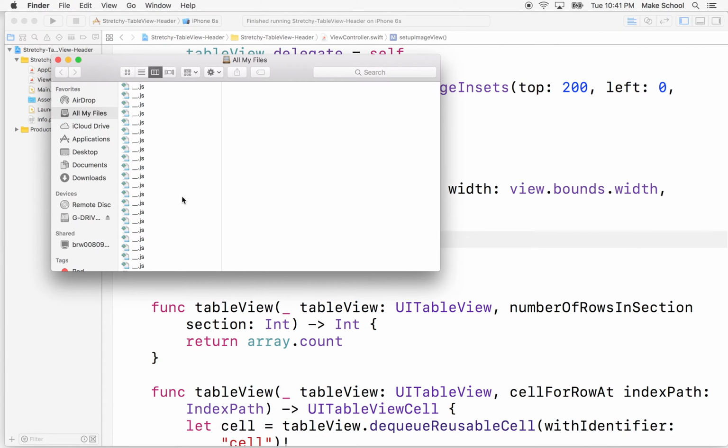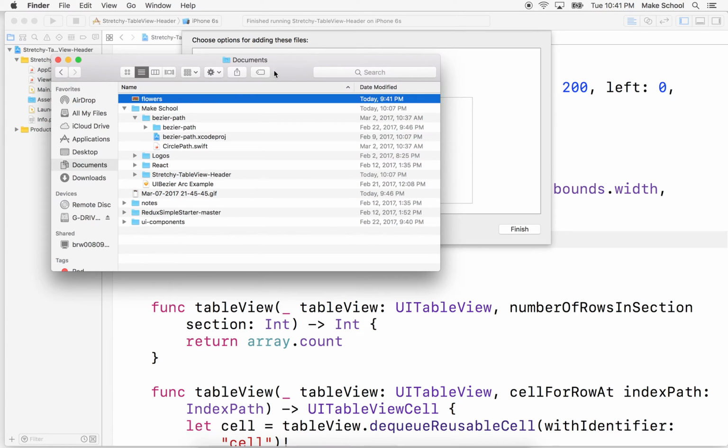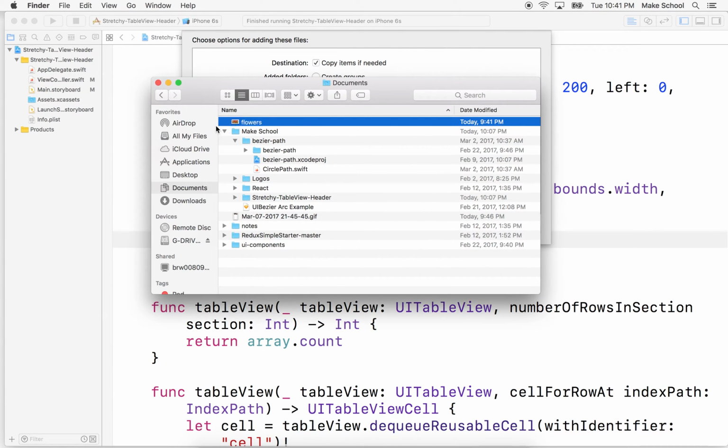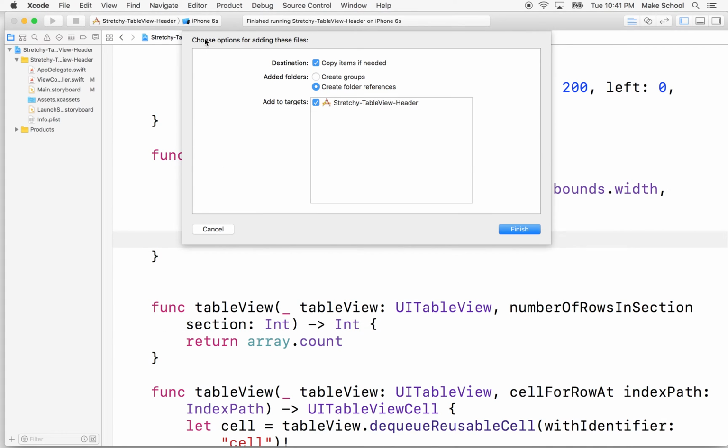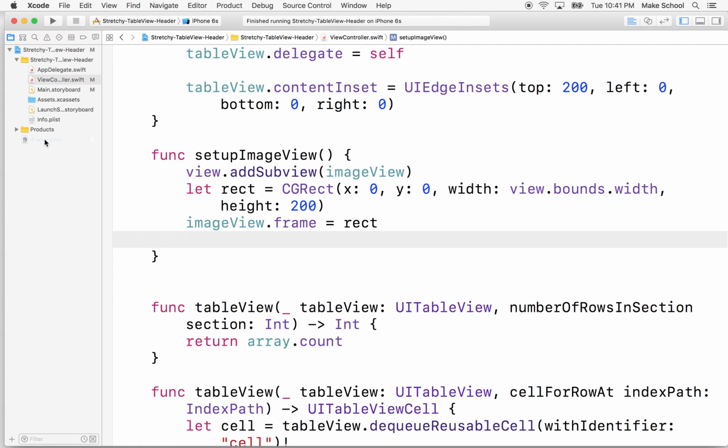I have an image over here. I'm going to use these flowers right now. So I'm just going to drag the flowers into my Xcode project like that. And then it should give me this option here that says choose options for adding these files, right? And we want to make sure that we've got copy items if needed checked and add to targets checked, right? So those two should be checked. And then I'll click finish. And there's my image, right?